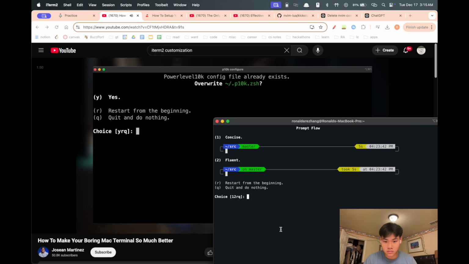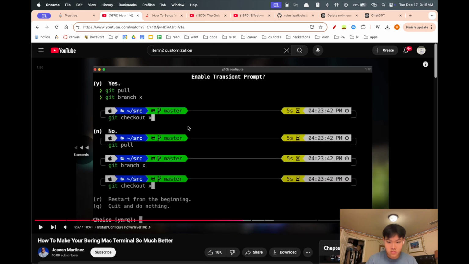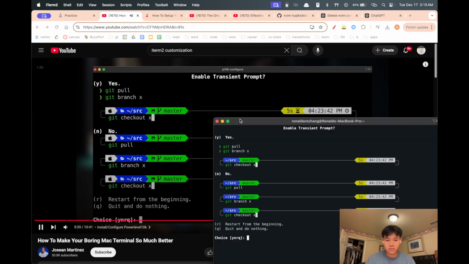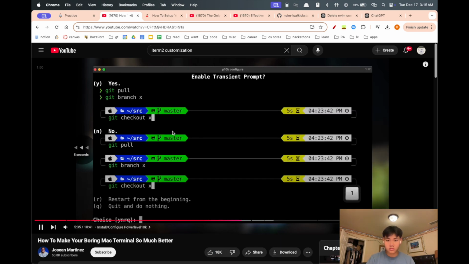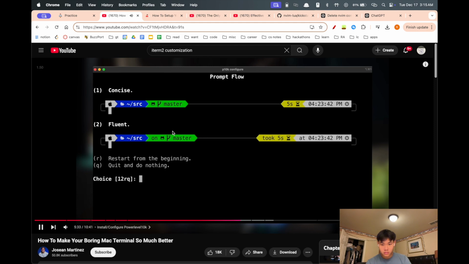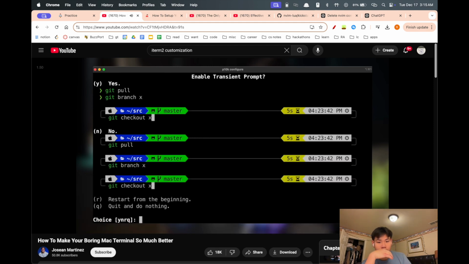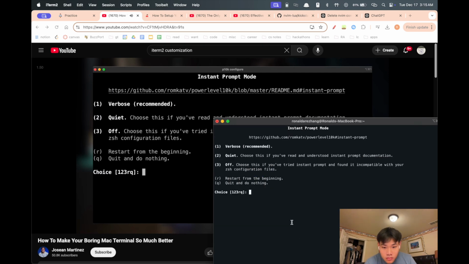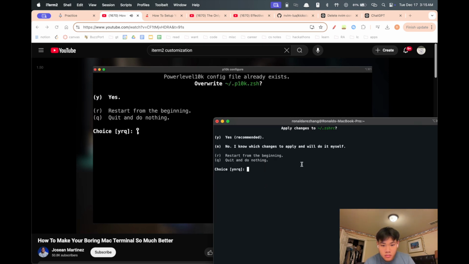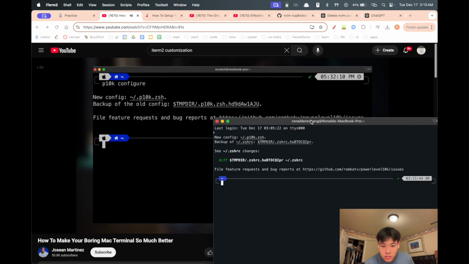I want to save these changes, so I'll press the Y key. Awesome. So now we have something that's looking really good.